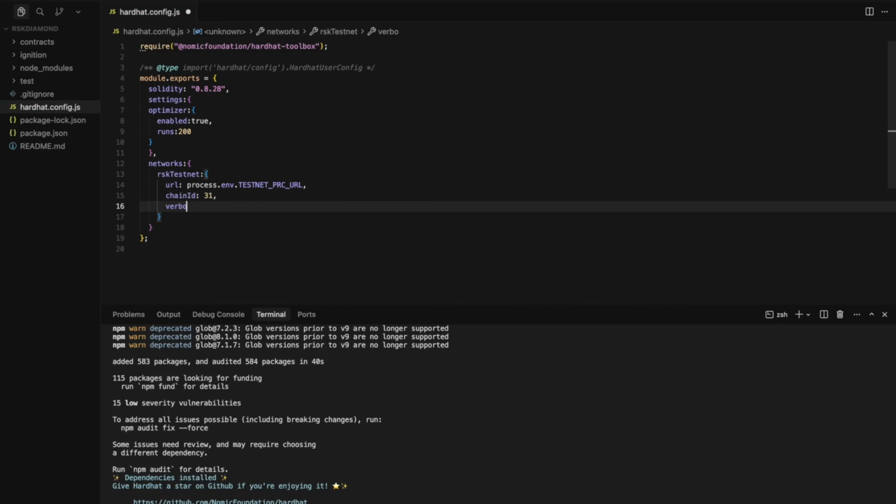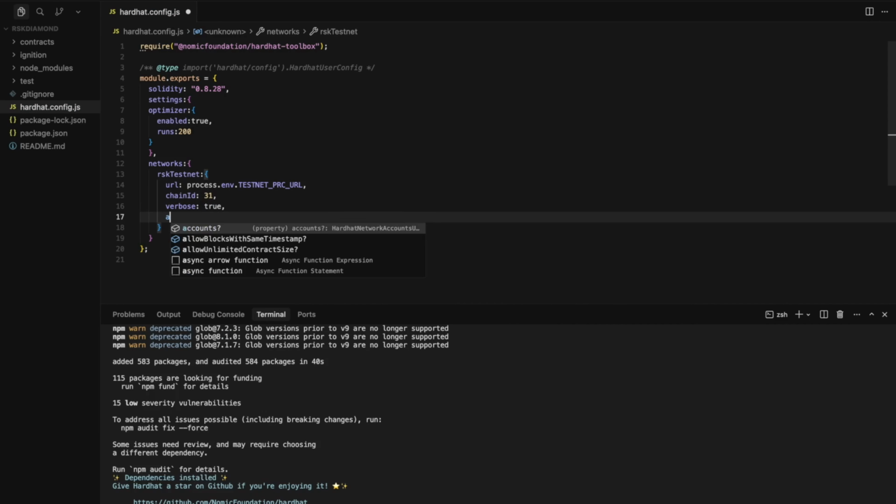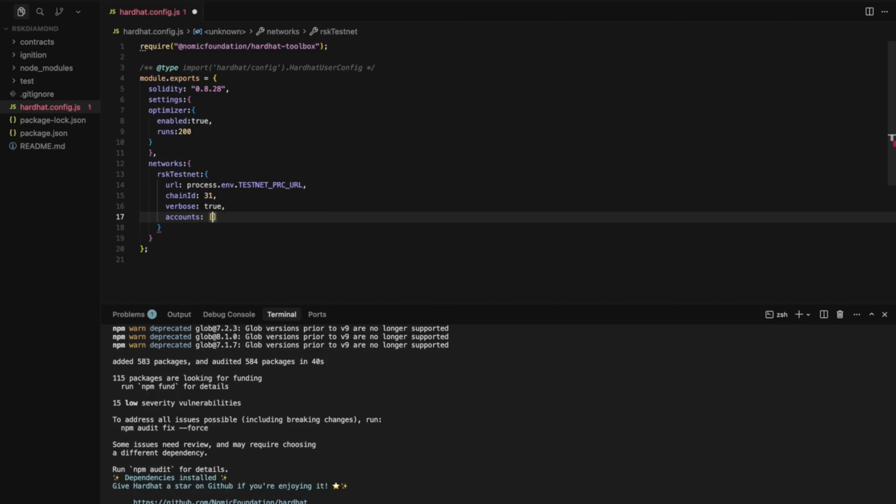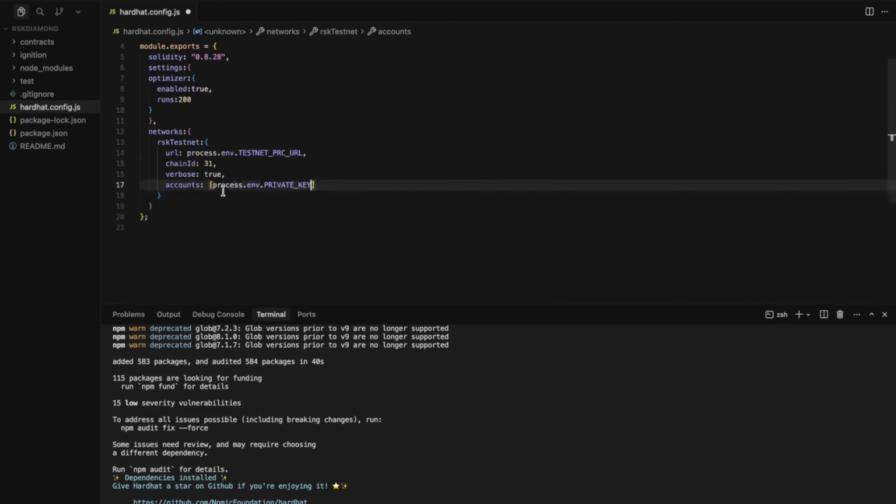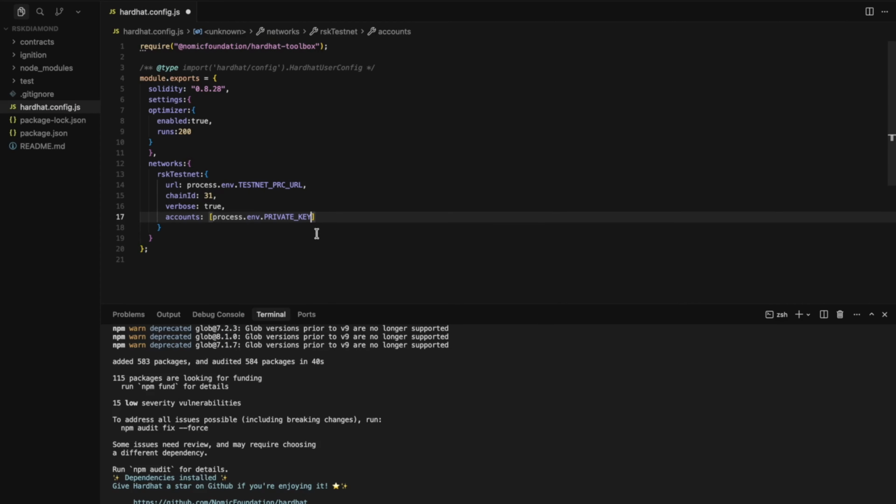Let's make the verbose value as true, and for account here we will be using the private key. So we have successfully written the config file which we will be using while deploying the contract. Now let's implement the Diamond Proxy contract.